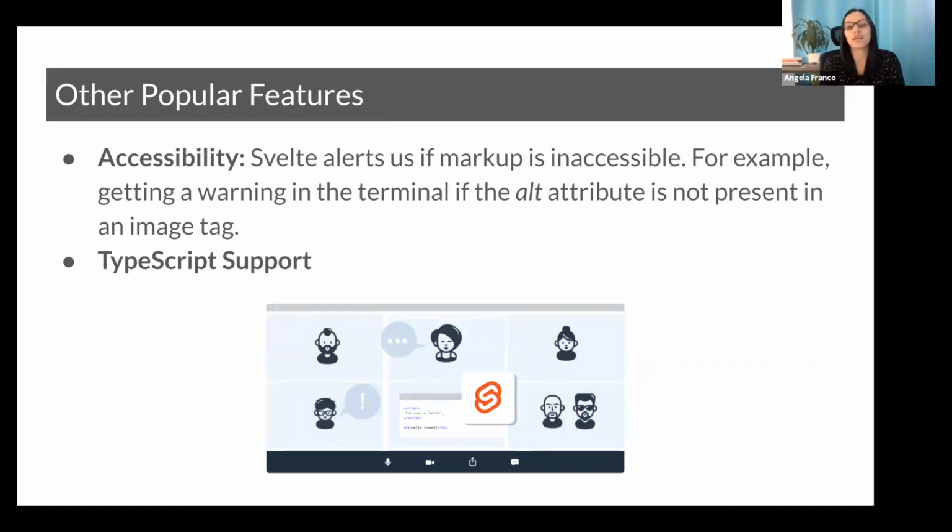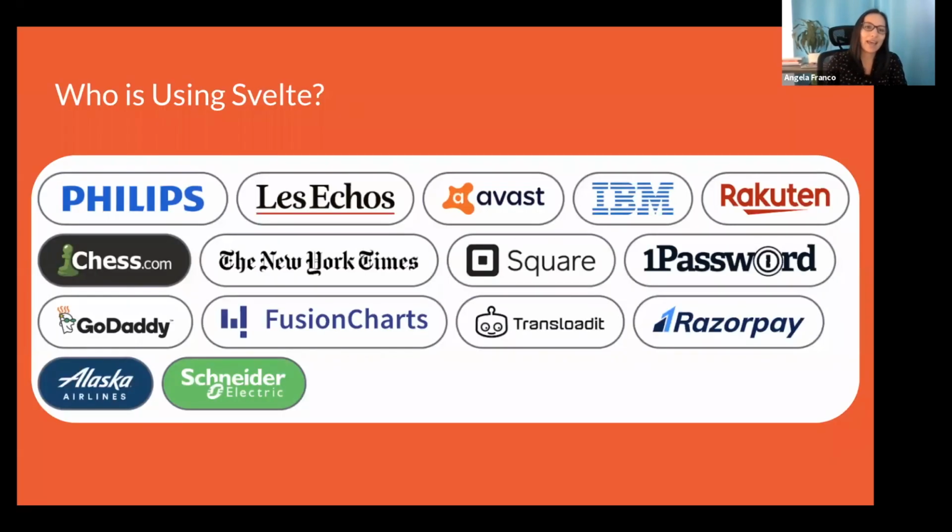And as you can see, Svelte is still growing and is still in development. It's actually open source, so if you do want to contribute, please do so. And who's using Svelte? Here's a list of companies that are currently using this tool.